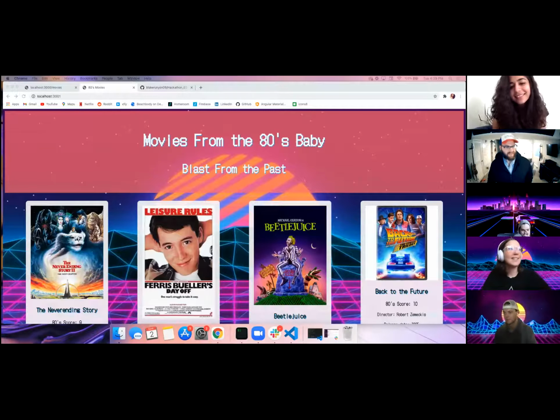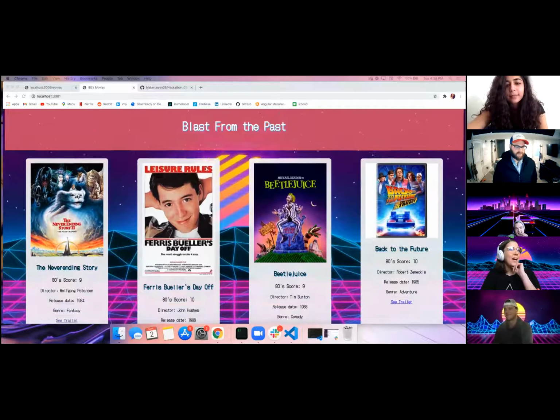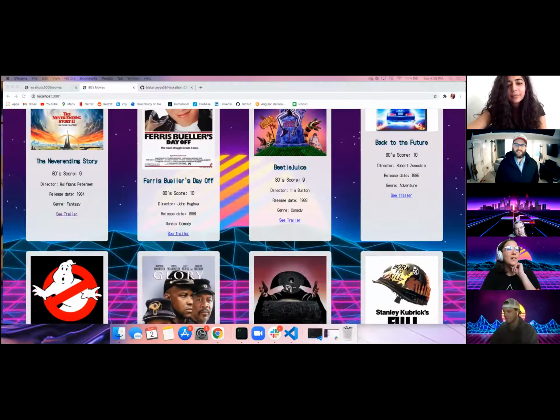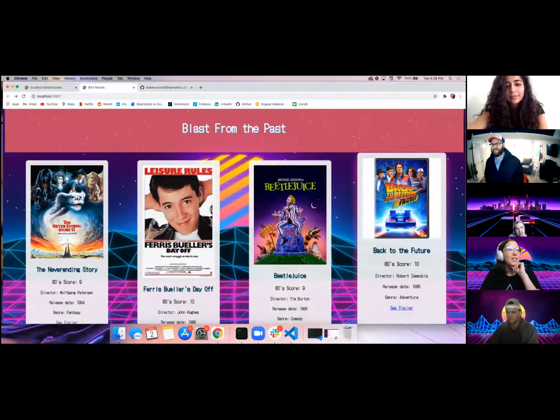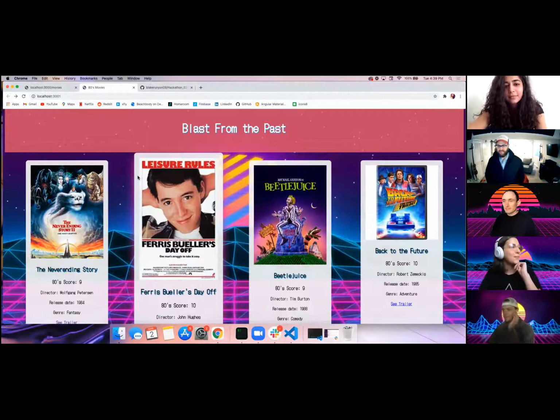What up, guys? So we had the really unique and revolutionary idea to do movies from the 80s. So here's your blast from the past with that. We have all of these individual movie cards here with their 80s score, how 80s that movie is. And we have this cool hover animation. And I'll let somebody else from my group take it over.